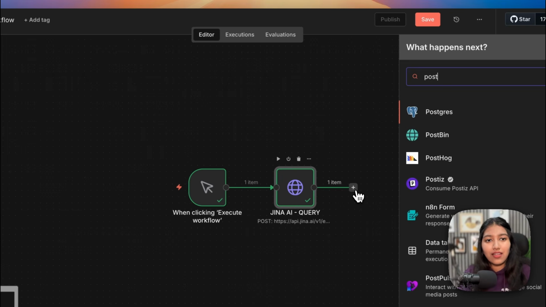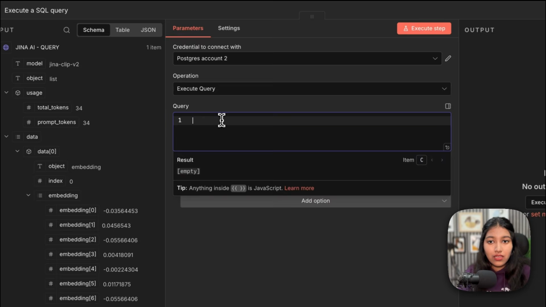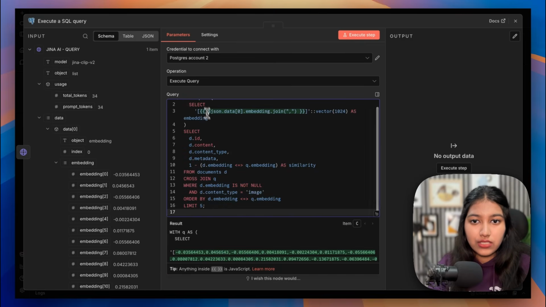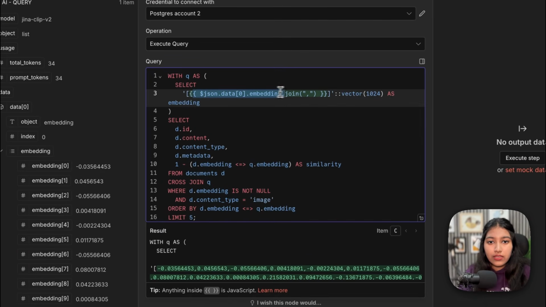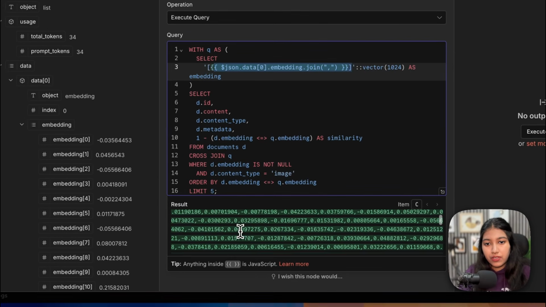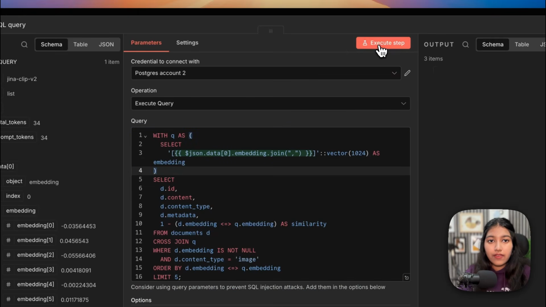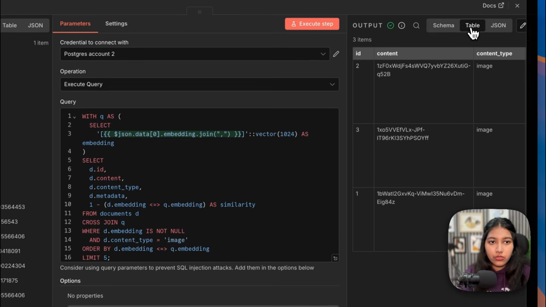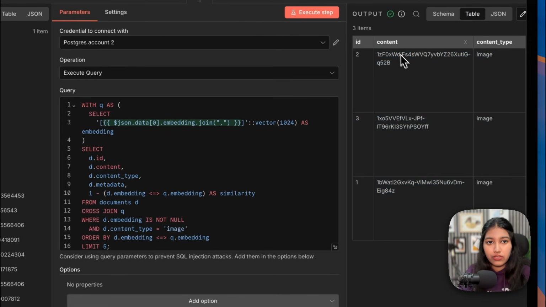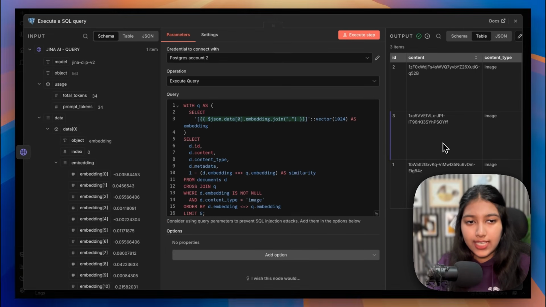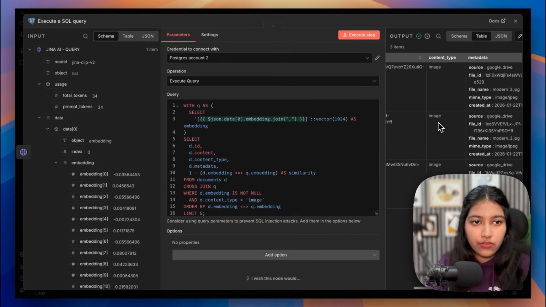We are going to run another Postgres query, which is going to basically perform a vector search. So this is the query I'm going with. Now this is the embeddings that we got from the previous module. The limit set here is 5. And now if I execute it, and let's go to table, it found me 3 different files. Now the reason why it's 3 is because I had uploaded 2 previously for testing.